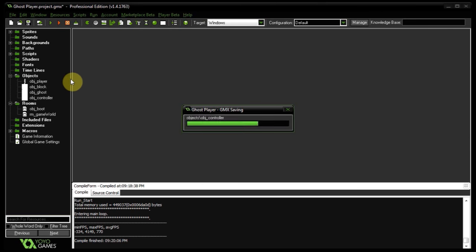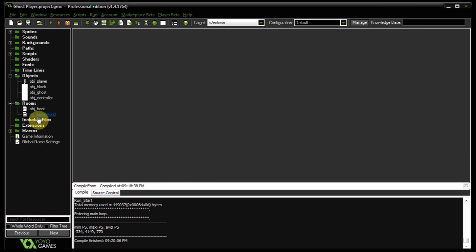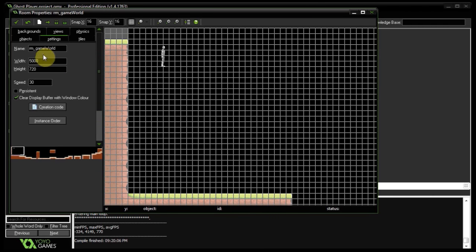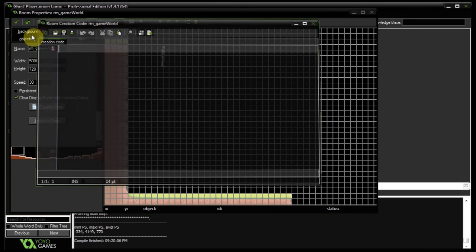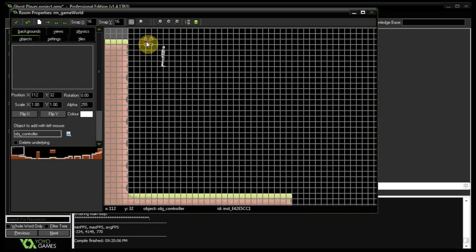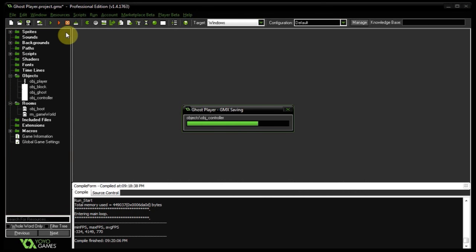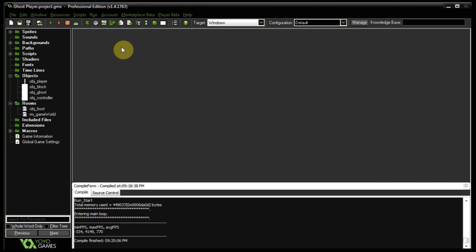Save everything. Make sure that boot is before game world. In game world, let's go ahead and add that object controller to our room. Save. And let's see what happens. So every time we are playing, it's recording our steps, our progress. It's recording our sprite index, our image index, at that time, our image X scale. At that step, it's putting it in that array. It's waiting for us to die. When we die, it saves us that global array.